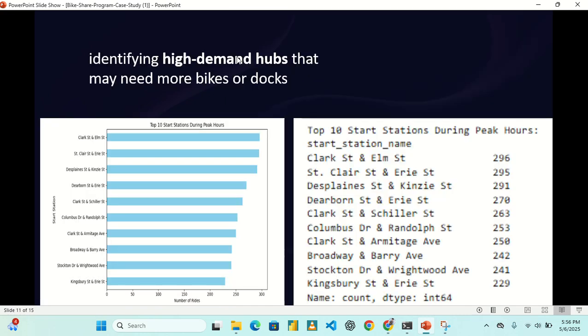Then we plot the high-demand hubs that may need more bikes or docks. So for the top 10 stations during peak hours, I plot a count. Suppose Clark St and Elm St have a count of 96. For that, I plot a bar plot.